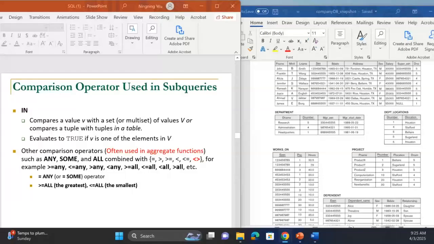Okay, so I think today's plan is that I'm going to finish the SQL programming review. We will not be able to cover every slide, but I'm going to pretty much focus on SQL programming. In the last class, at the end of last class, we discussed the comparison operator used in subquery.